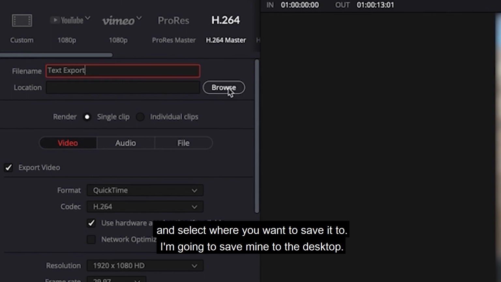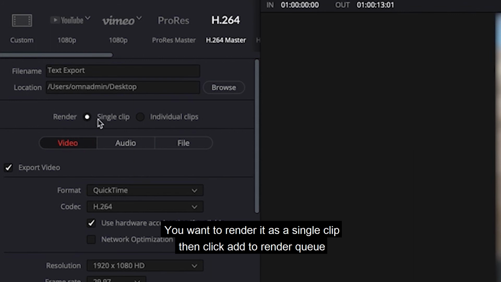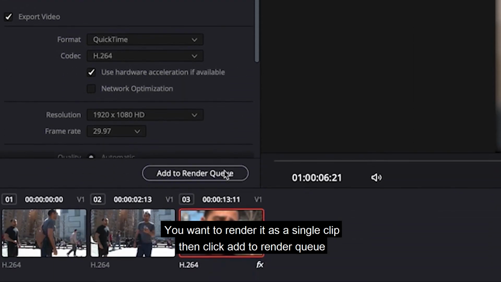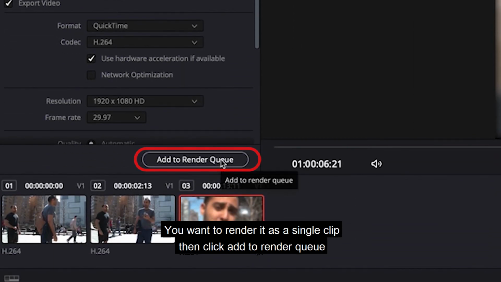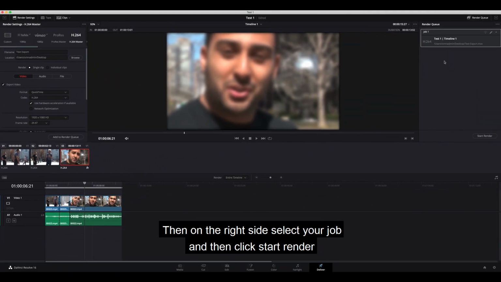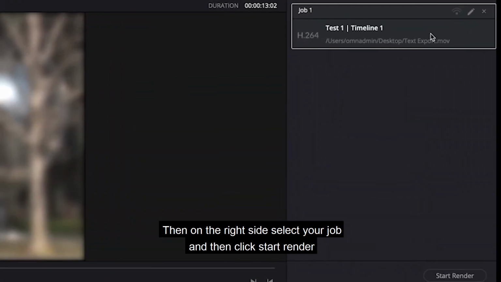And select where you want to save it to. I'm going to save mine to the desktop. You want to render it as a single clip, then click Add to Render Queue. Then on the right side, select your job, and then click Start Render.